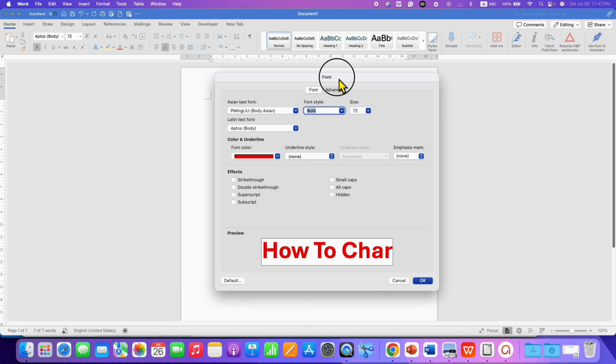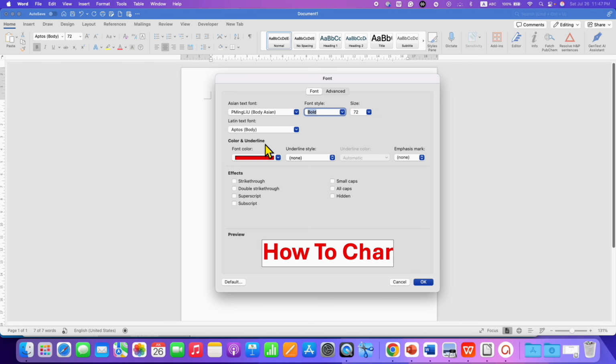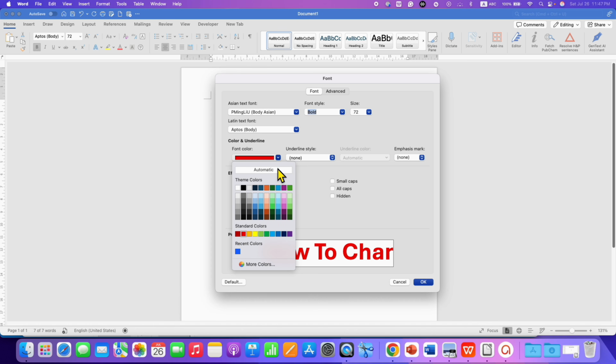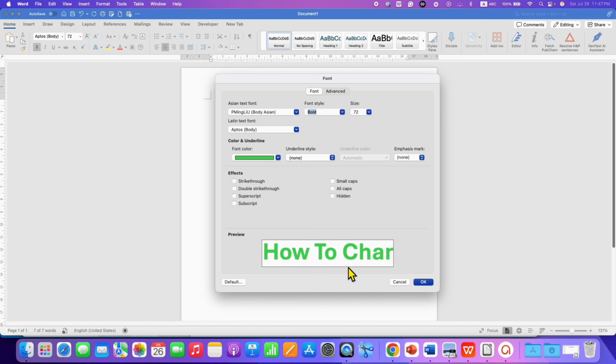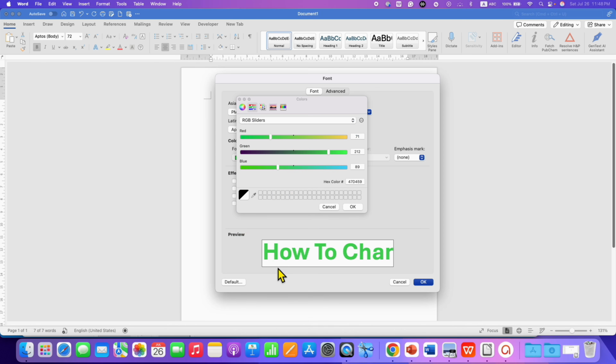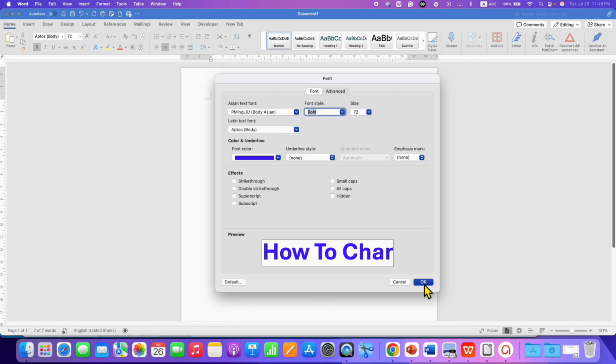You will see this window. Under the color and underline option, here is the font color. You can click on the drop down and then select the color of your choice, and you can see the preview here. If you are not satisfied with the colors available here, you can go to more colors and then you can use any color of your choice like this and then click on OK and OK.